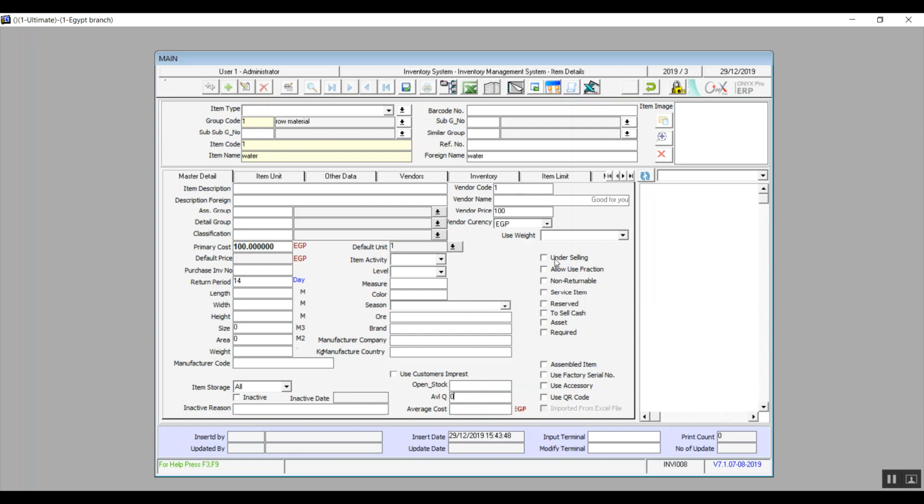As for under selling, if we activate this variable, then we're marking this item as a possession of a different company basically, and we're just selling it for them, but we do not own it, which means that it will not have any impact on our main stock account, whether in dispatch or receiving, but it will affect the under sales account. Allow use fraction. That one is in case we want to sell this item in fractions, like 1.5 and so on. We use this variable, of course, if it works with the nature of the item that we're talking about here.